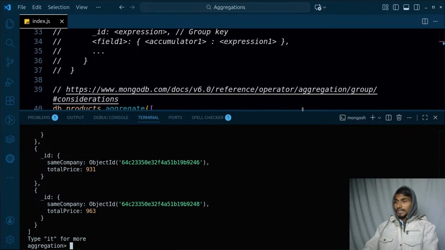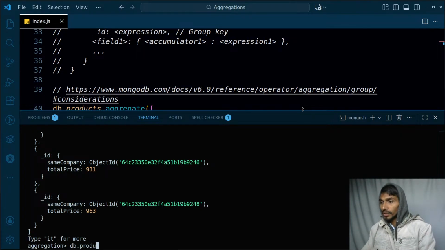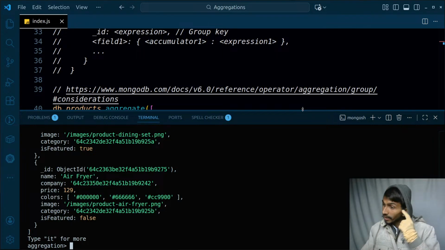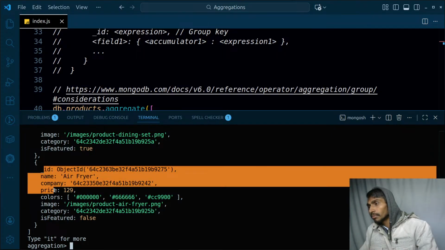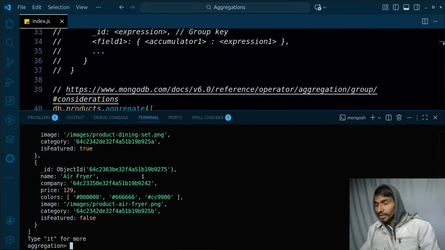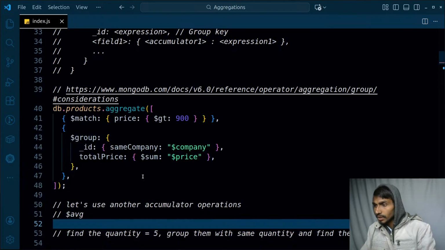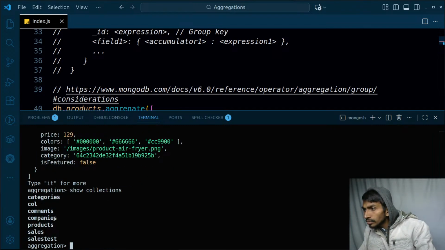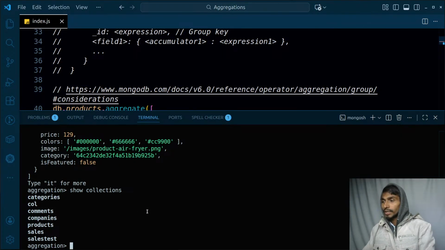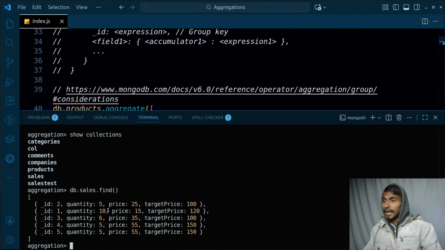Got that? Let's try that. First of all, let's have a look at the products. db.products.find. Done. These are the products. Inside this I have ID, name, company, price. I don't have quantity over here, so I have to go through something else. So show collections. How many collections do I have? At least in the products I don't have the quantity. So where can I go? I can go to sales. So let's go to sales. db.sales.find. I hope I will get the quantity here. Yeah, I'm getting the quantity here.